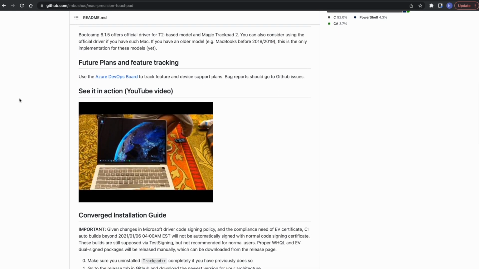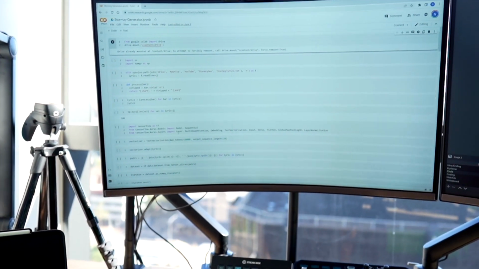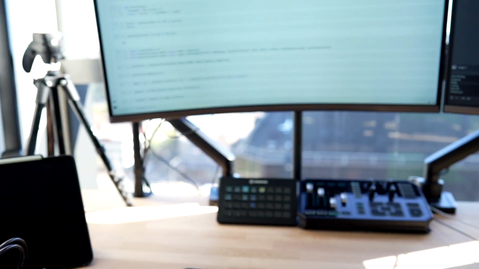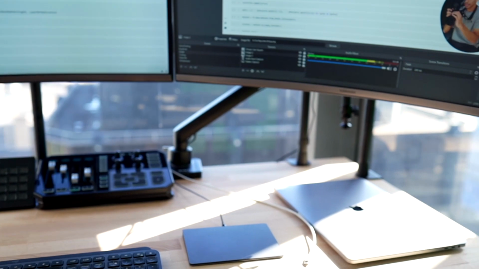Alrighty, so I think that's pretty much the entire desk now done. We've taken a look at the deep learning rig, the sound, lighting, all of the stuff that's on the desk. Let's take a look at some notebooks.